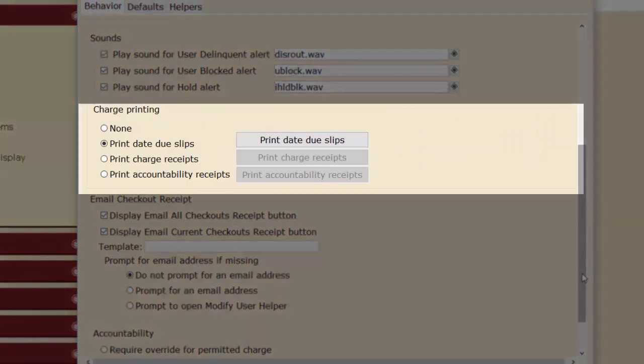The Charge Printing section will allow you to configure your printed receipts. By default, your library should be set up with a Print Date Due slip. For more information on how to configure printed receipts, please watch our jazzy instructional video entitled Altering Checkout Print Slips.